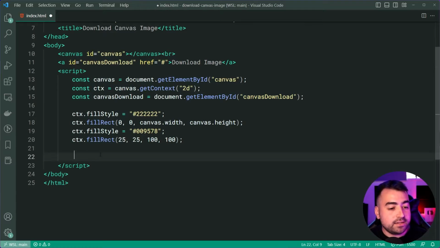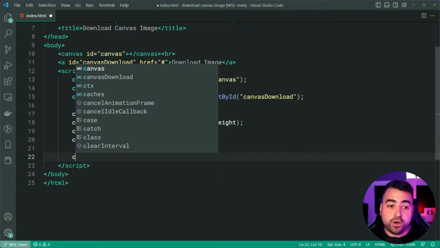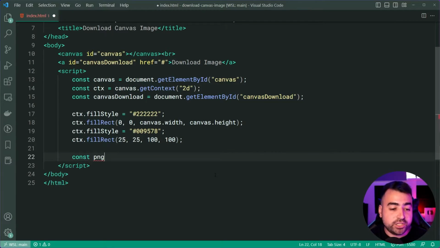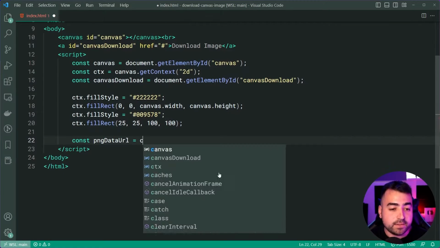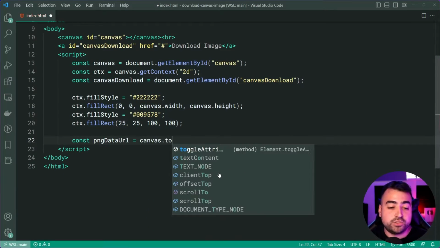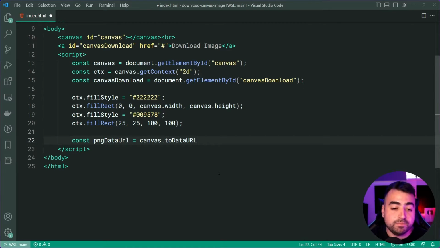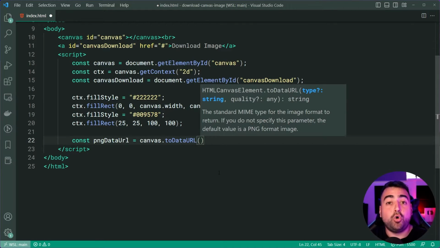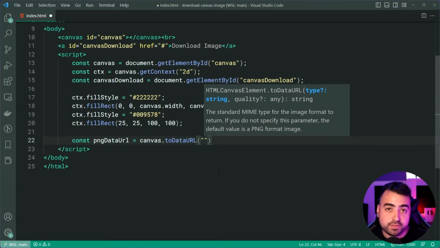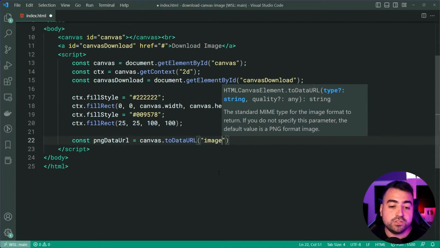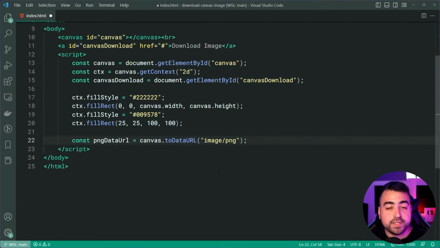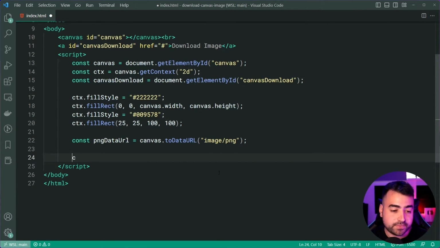Okay, so down here, I'll make a new constant called png data URL equal to canvas.toDataURL. Now, URL is in all caps, okay? Then you say here a MIME type. Now, I recommend you use PNG. So say image/png. Now, let's log out what this data URL is.